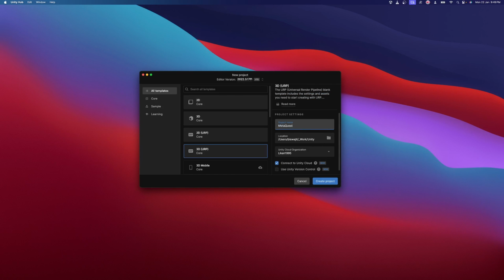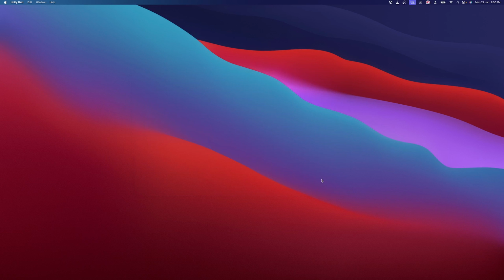Add a project name as per your wish, and then if you have a Unity Cloud account, you can use that to sync your code into Unity version control. I don't need one for this tutorial, so I'll just uncheck it and then hit create project.